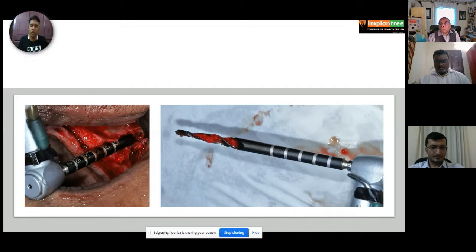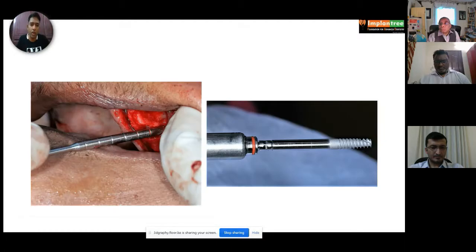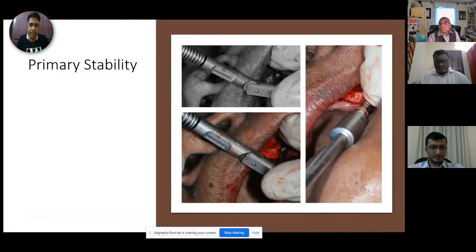You're scared it's going to the left or the right. You're not sure of the positions. Whereas once you plan, you're back on target. So get the depth gauge again, and that's the implant placed with very good primary stability.